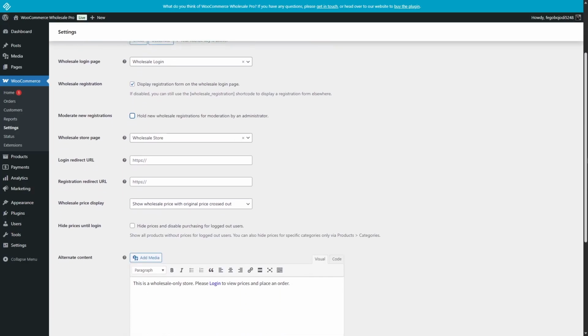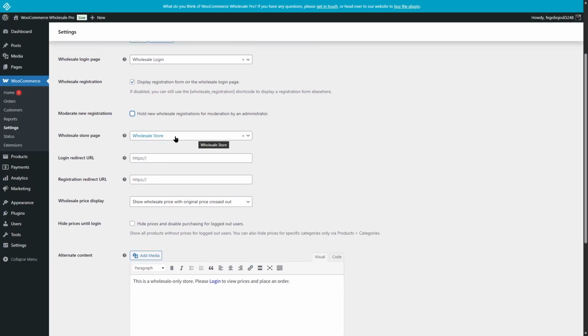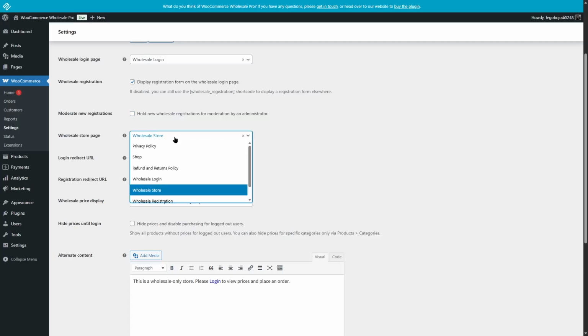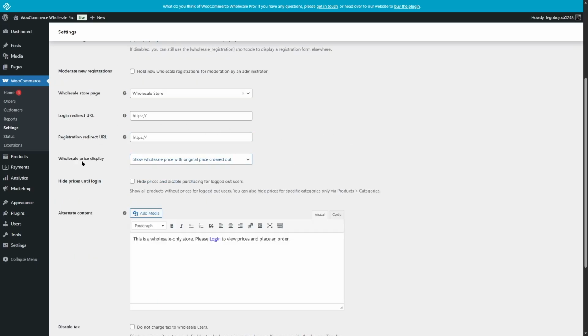Then you can also set the wholesale store pages from here. Now, the plugin already creates a wholesale store page for you, but if you want to create your own wholesale store page, you can create and set the page from here. Now, you can also choose how you want to display your wholesale price. You can cut out or cross out the wholesale price and show the discounted price, or you can hide the original price and just show the wholesale price. We will leave it as it is right now.